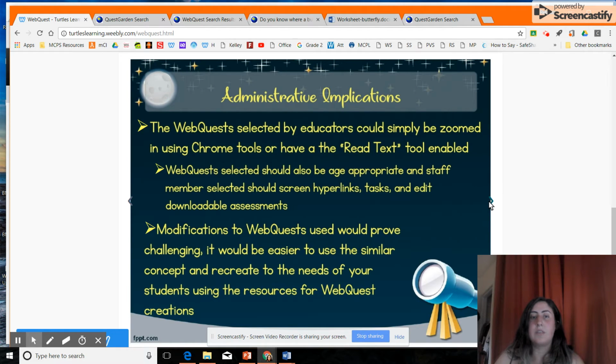So, to continue with administrative implications, web quests selected by educators could be zoomed in to help students with seeing problems. They could also use on the Chrome the read text tool. They should also definitely be age appropriate, and the staff member selecting it should definitely be screening the web quest. Making modifications would be tricky. You might just have to credit the web quest that you're using and create a new one.